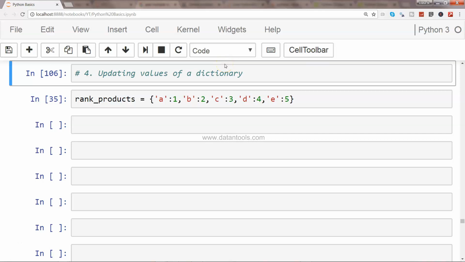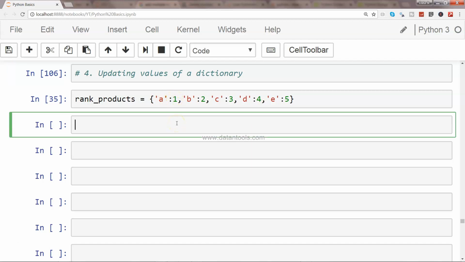Hi guys, welcome to the next video, and in this video I will show you how you can update the values of a dictionary's keys. So for example, when you move on to a next period, there is a greater chance that there is a change in the ranking of the products. So let's see how we can handle that here.